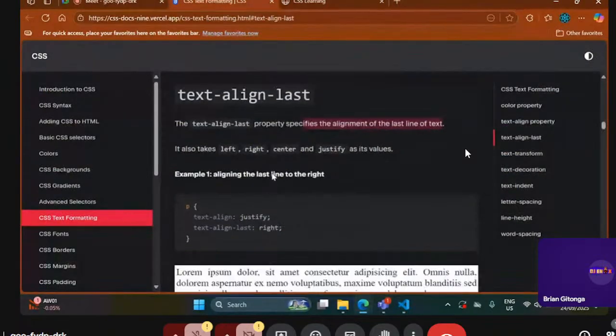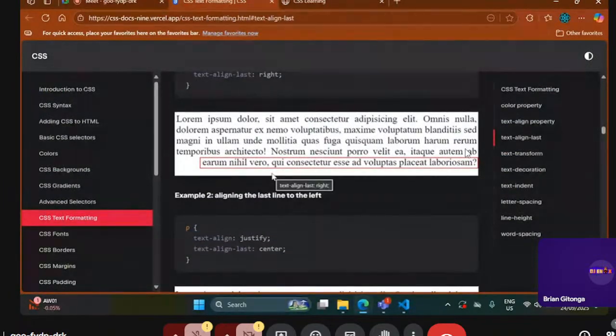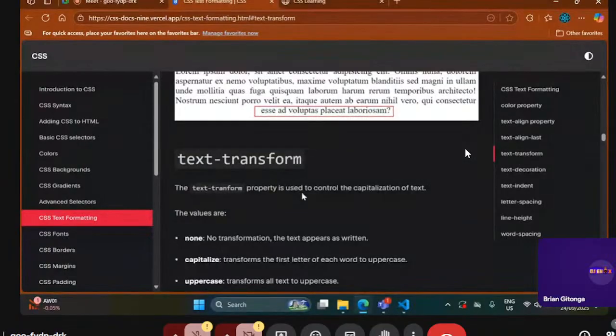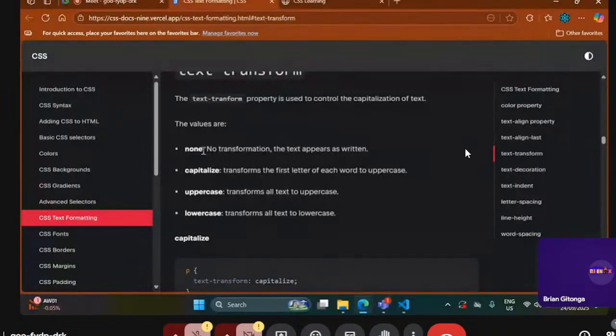Okay, the next one here, yeah, we've seen all of that. The next one is the text-transform property. So the text-transform property is used to control the capitalization of text. So the values are none, of which this is the default. So there is no transformation when you use none. Basically, the text will appear as you wrote it. We have capitalize. So capitalize will transform the first letter of each word to uppercase. We have uppercase, which transforms all text to uppercase, and then we have lowercase, which transforms all the text to lowercase.